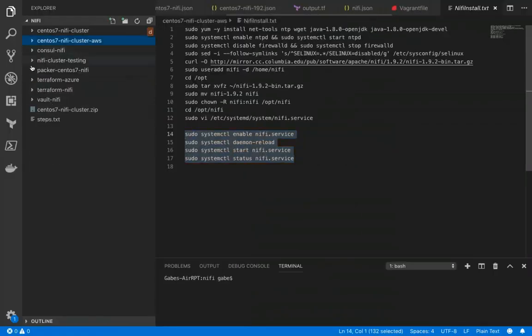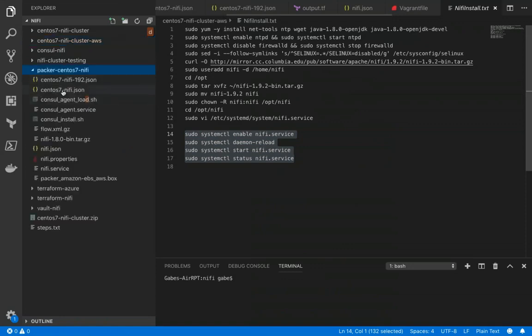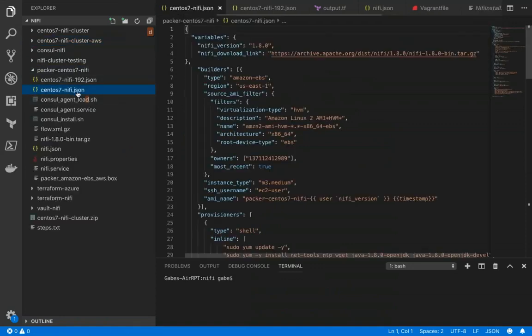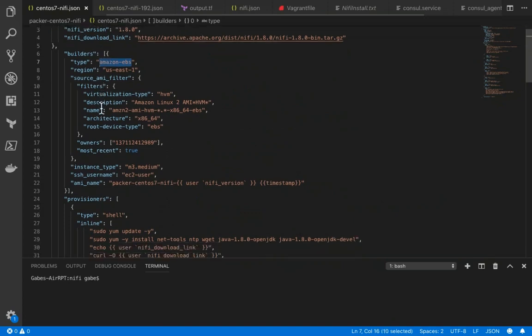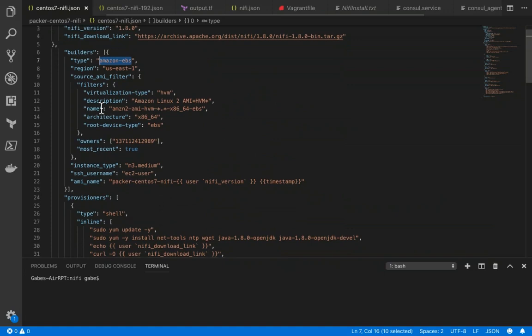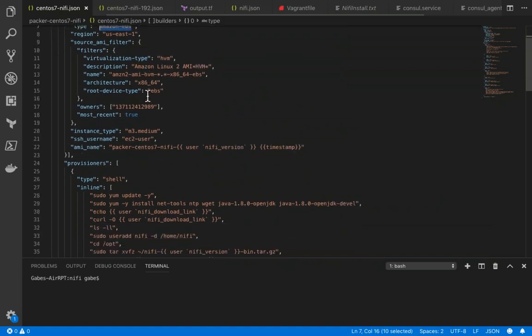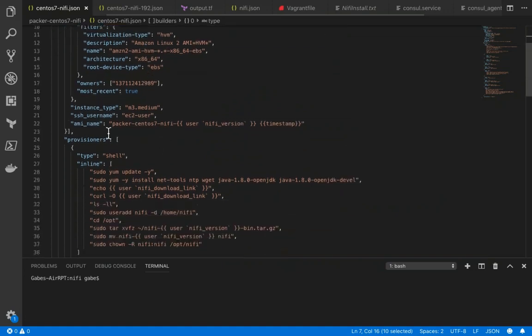So I have a Packer folder, and here's what one of those JSON files looks like. Packer uses this concept of builders. I'm going to package this for Amazon, and I'm going to use a source image here. In this case, I'm going to use an Amazon Linux instance, and I'm going to create an AMI and call it this.